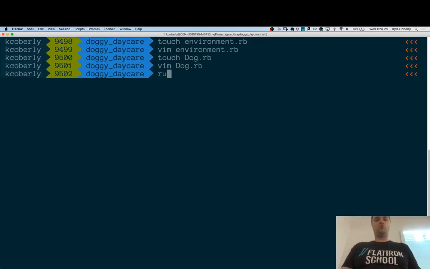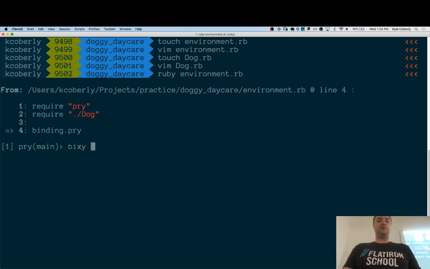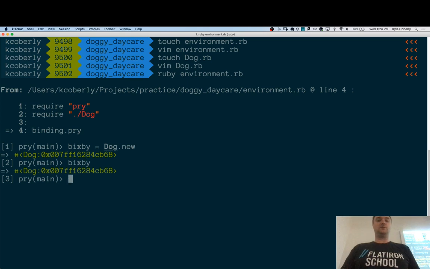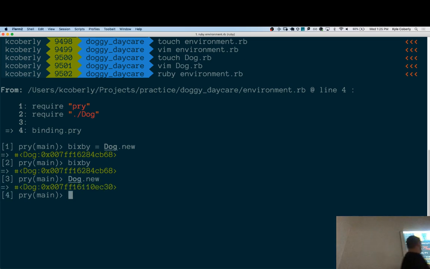And then Ruby environment.rb, and then we're going to try to instantiate a dog. So I type bixby equals Dog.new, and now bixby is an object. Questions about this so far? Yeah. What did you just call dog? Ooh, great question. So Dog.new, that's a great question. It'll still make the dog. There's a new dog there. Problem is, now I can't do anything with it. It's not a variable, so I don't have any reference to it, but it does exist.